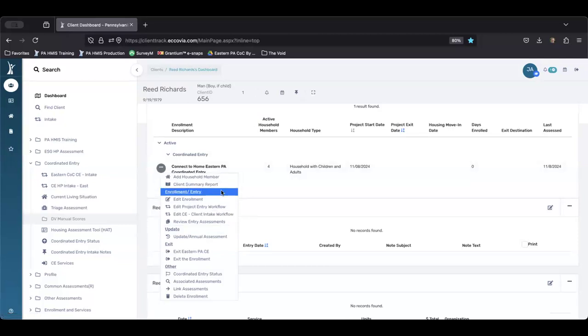But the most important two things here, really three things here, are: one, if you're going to update a current enrollment, including a current HAT, you will use Edit CE Client Intake Workflow. You will go through the entire workflow. That's if the head of household contacts you and says, I've had changes to my living situation, or I want to change my answer to a HAT question.